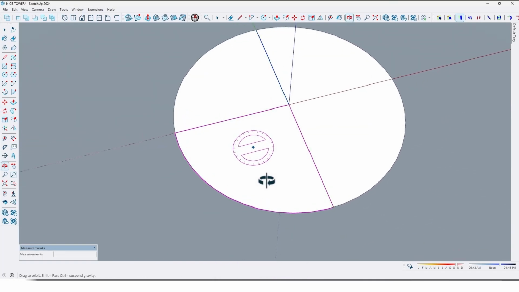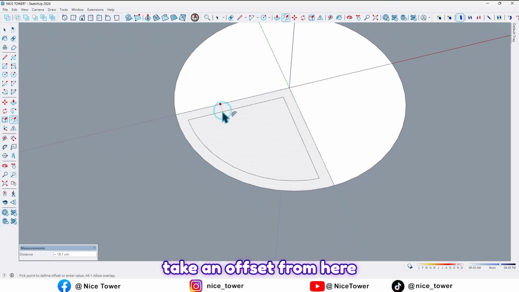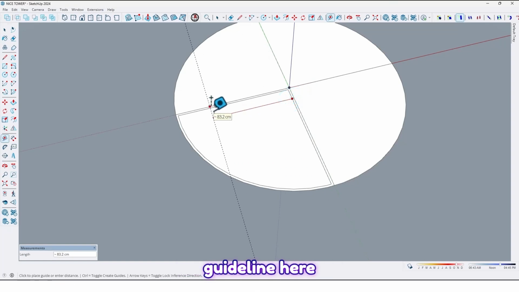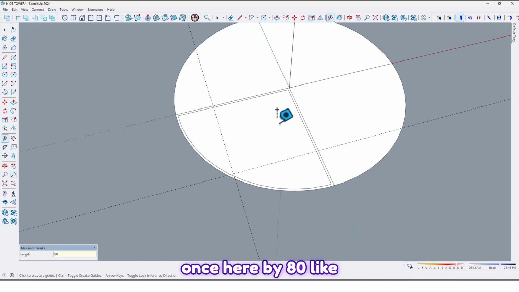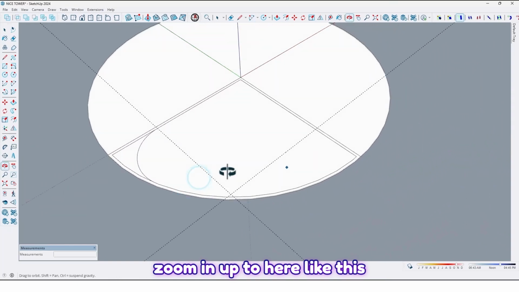Then, take an offset from here by 2 cm, like this, and draw a guideline here by 80, and once here by 80, like this. And now, by using arc tool, draw an arc here, let me zoom in up to here, like this.